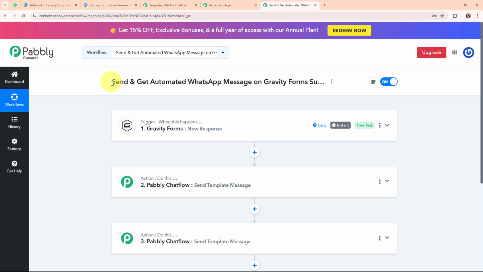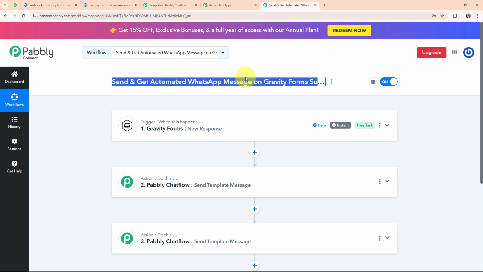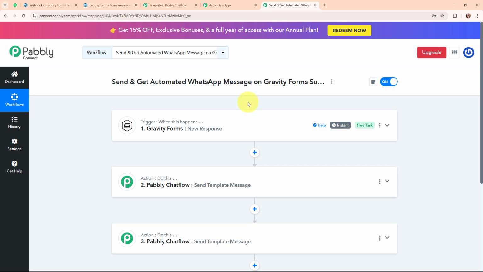Okay, so these were the steps to how to send and get automated WhatsApp message on Gravity Form submission using Pabbly Chatflow. I hope these steps were clear to you.